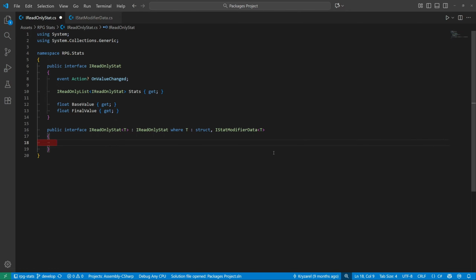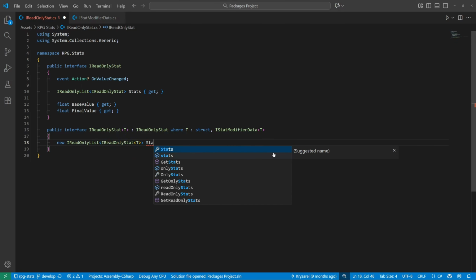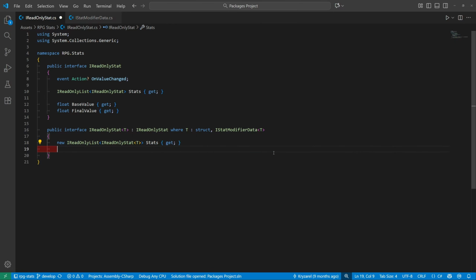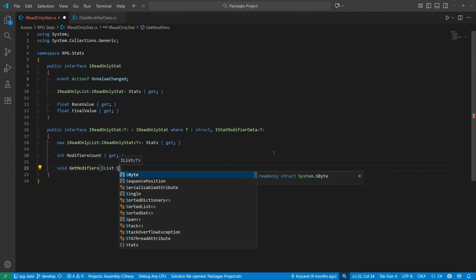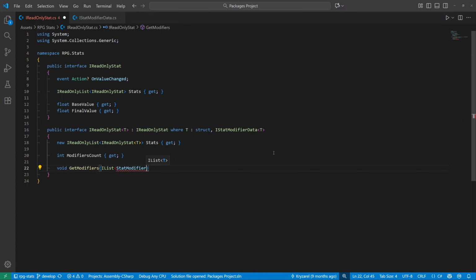For this variant, we also need a read-only list of stats, but this time we will use the new keyword to hide the existing stats property from the other read-only stat interface that we inherited from, and instead we expose our own, where the elements of the read-only list are not IReadOnlyStat, but instead are IReadOnlyStat<T>. We also want to expose a modifiers count property and a GetModifiers function which receives an IList as input, which we will then fill with the stat modifiers that this stat contains.